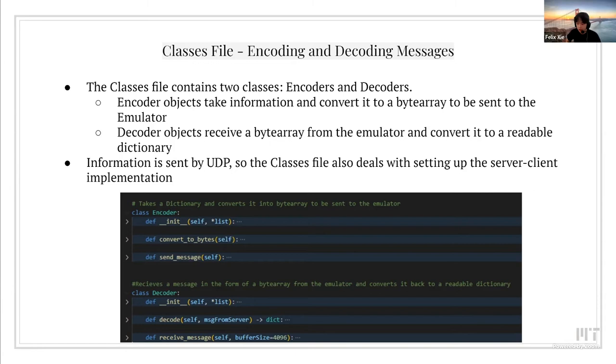And then the decoder, on the other hand, takes a byte array from the emulator, and it also takes predetermined information and converts it into a readable dictionary. So this way, we could really quickly set up messages based off of the API, and it was really quick to implement the rest of the messages after we had our classes file.